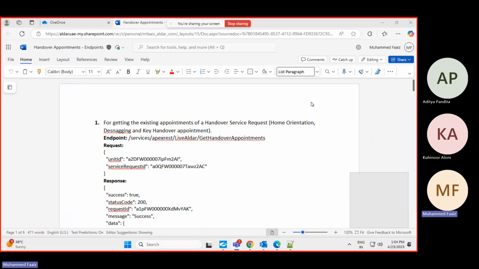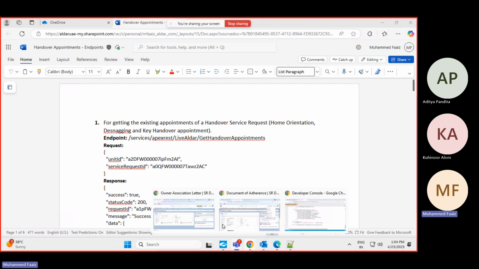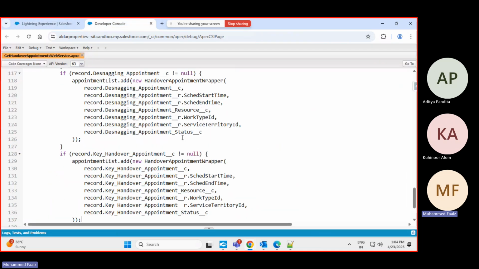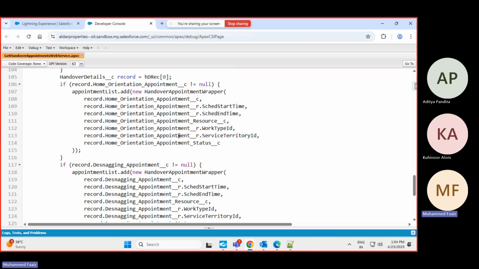So yesterday we saw how to create the service appointment from the UAE. How the KAR will go: KAR will go to the handover detail record, and from there they will create the service appointment.